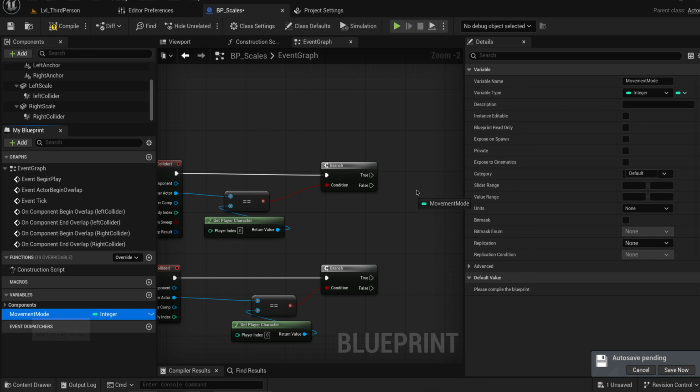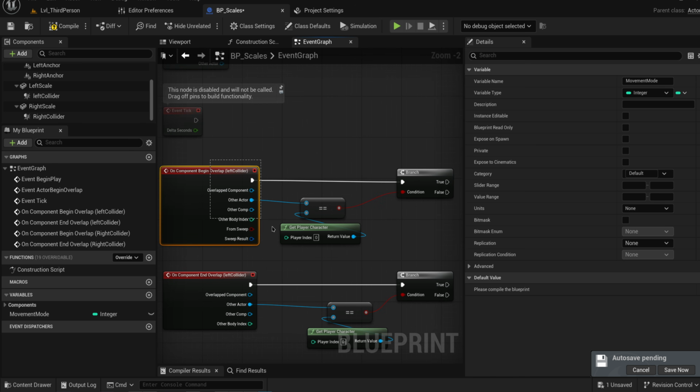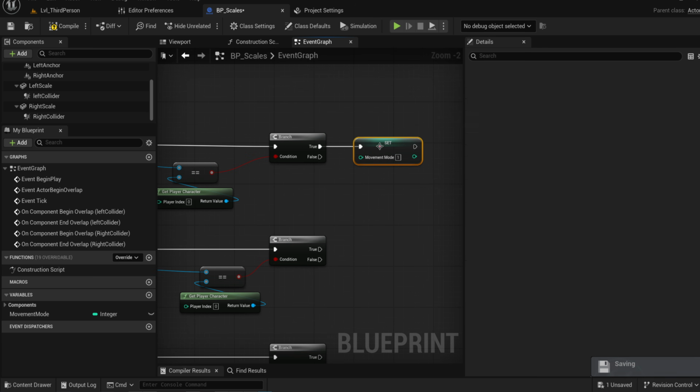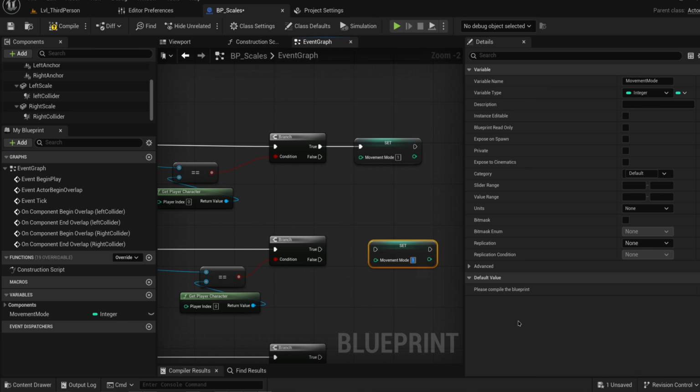And all we do is we just use this movement mode setting, and whenever we enter the left collider, we set this to 1, and whenever we exit it, we set it to 0.